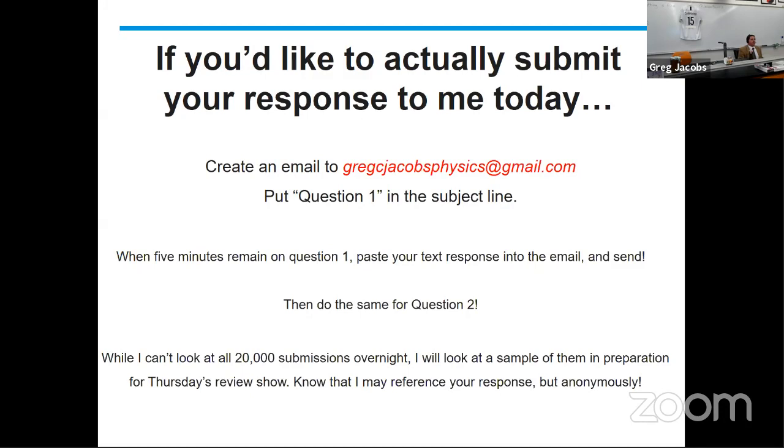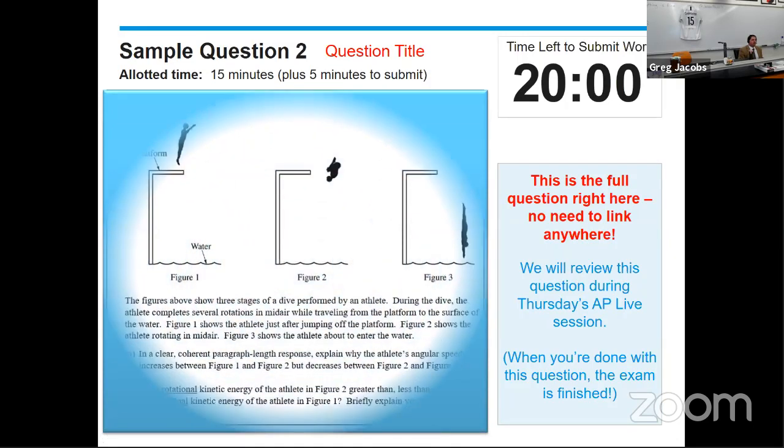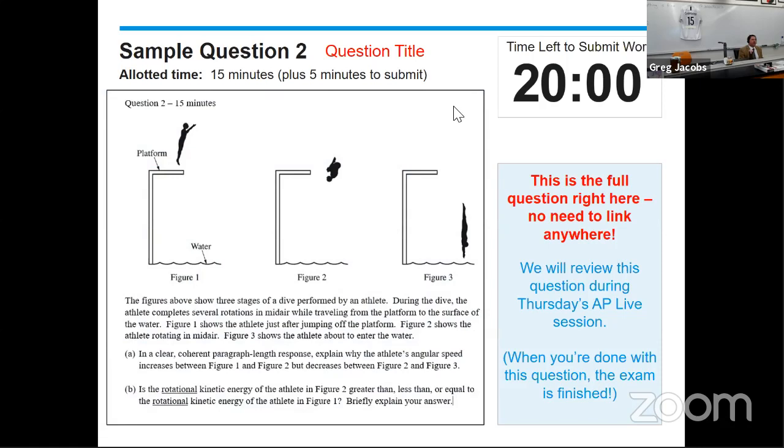Are we ready? Question 2. Open up a new file. Question 2. Have a new piece of paper. If you want to write a message to Anthony, Bertha, or Edna, please feel free. And we are ready to go. The question is right here. You do not need to go to a link. It's right here. This is your question. 15 minutes remaining plus 5 minutes to submit. Go.